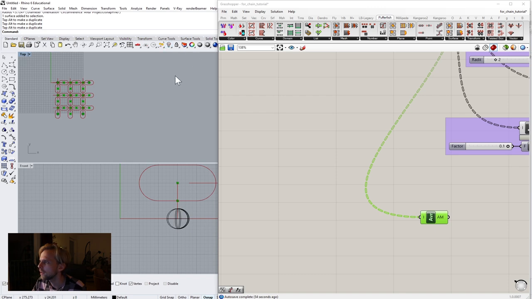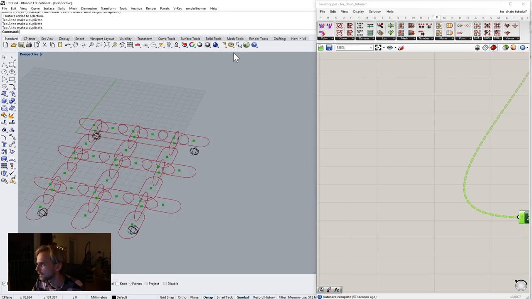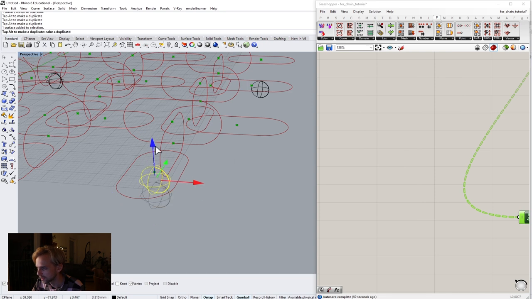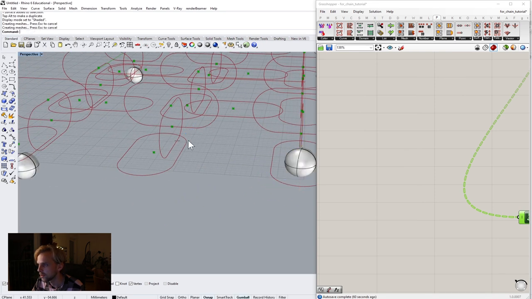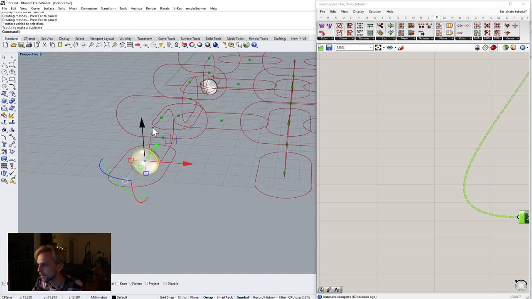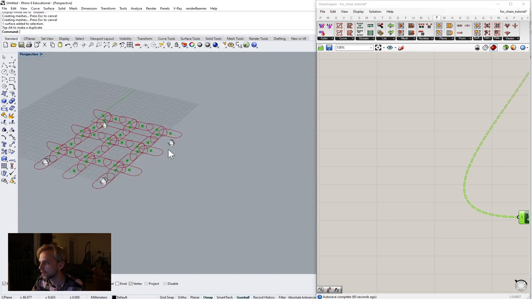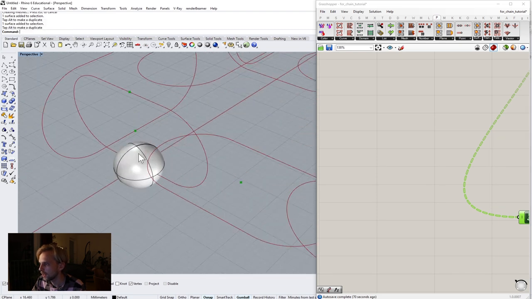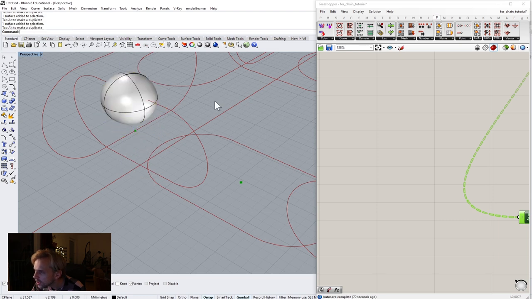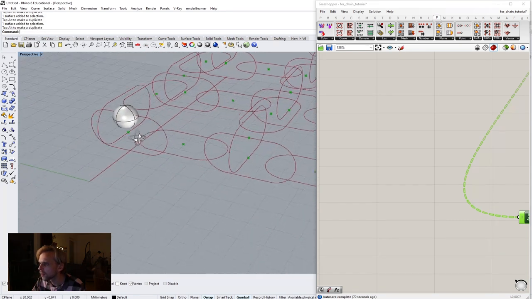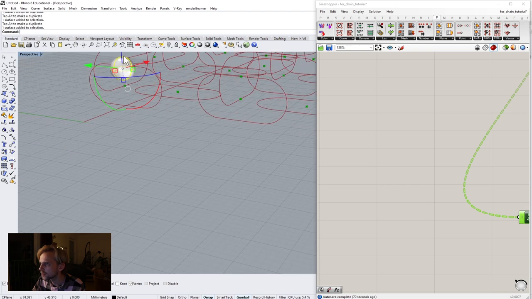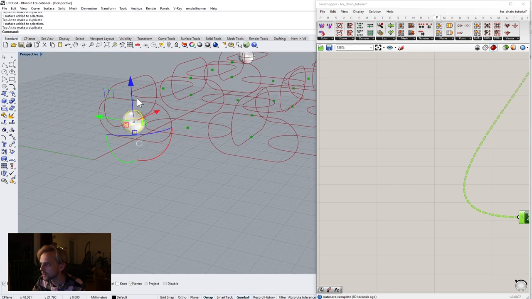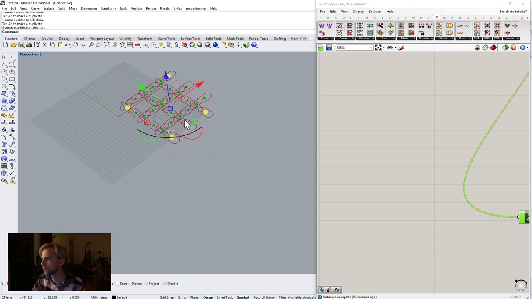So let me actually check it in perspective, because I think we're missing it in perspective. That's good. Now that point is swallowed. Do that, that's great. So I'm ignoring that point, or rather, no. I'll use the bottom one because it belongs to this curve right here rather than this curve right here. Okay, so we have these four spheres.